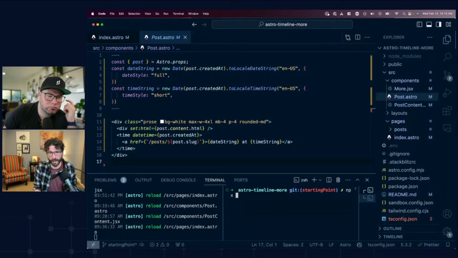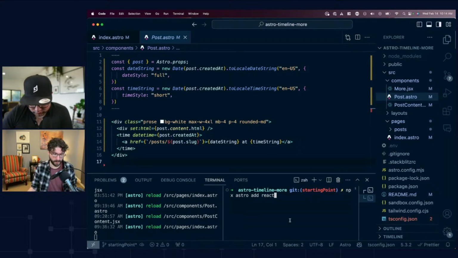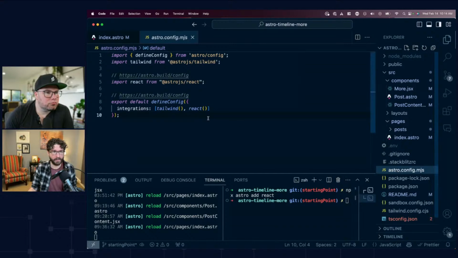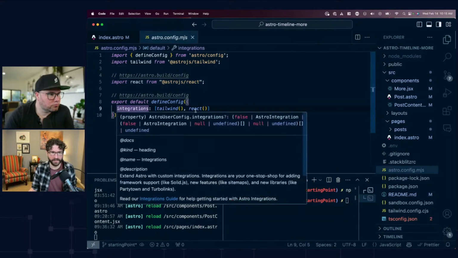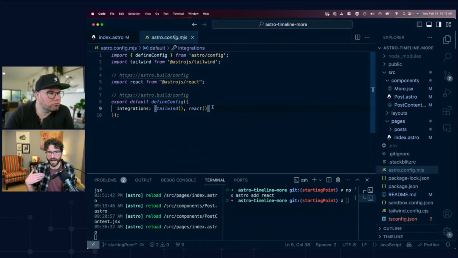So if I were doing this from scratch, I'd say npx astro add react. And then Astro in the CLI that they have will actually do all the installation I need. What ends up coming out of that is in the config file, it would install the Astro React package, import it here, and then add it as an integration here. And you can see I already have Tailwind in there too. That's where the styling is coming from on these.